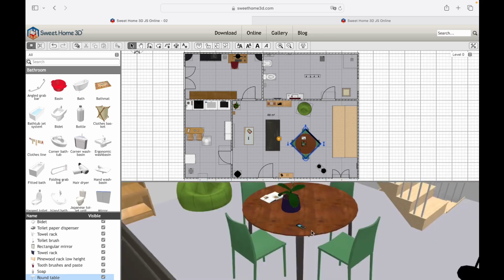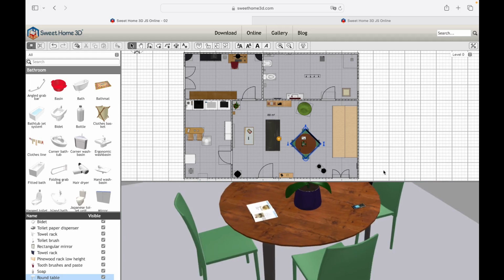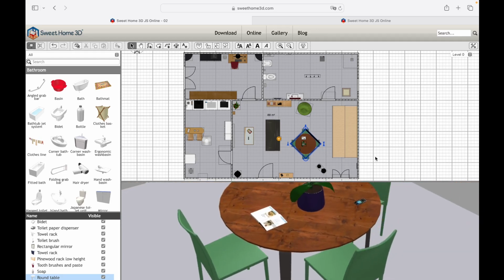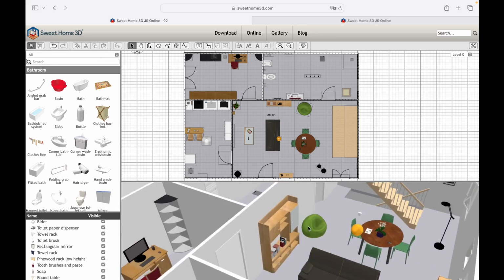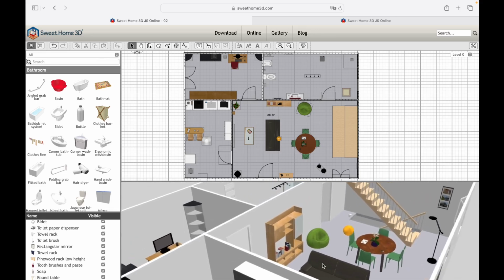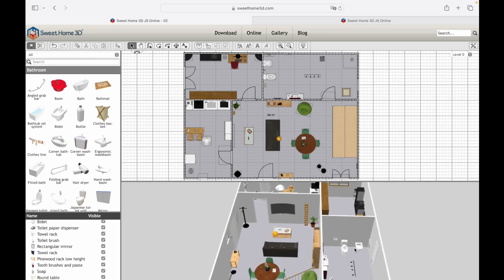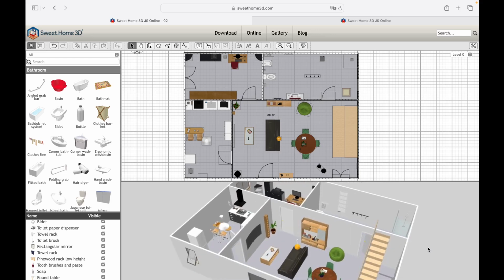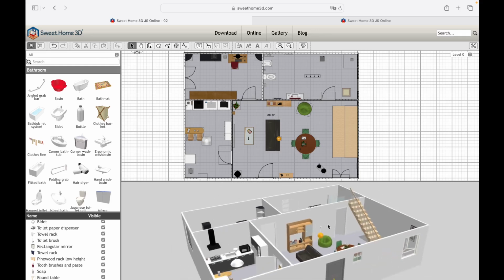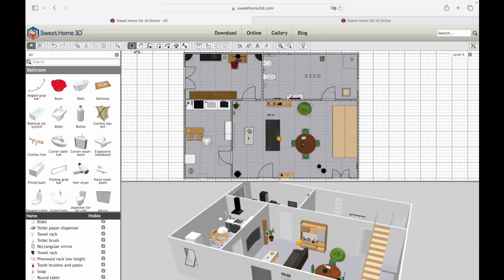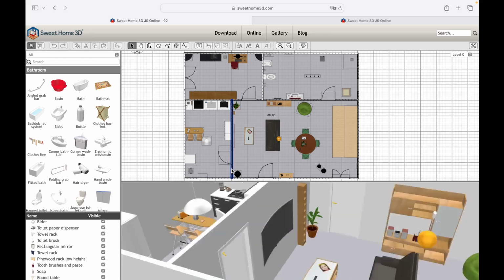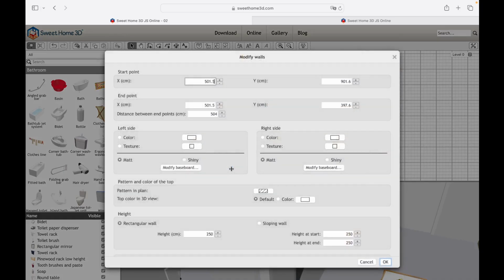The modification procedure applies to all furnishings such as doors, windows, stairs, chairs, and obviously there will be objects that will have more elements to modify than others. Once the colors of the objects have been modified, let's see how to modify colors and textures regarding walls and floors. Let's start by double-clicking with the left mouse button on a wall.